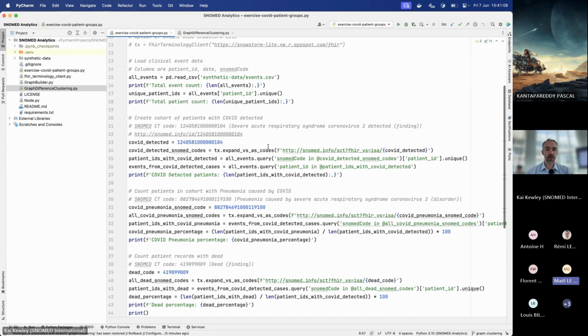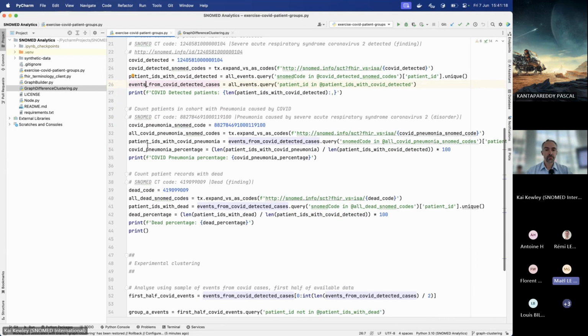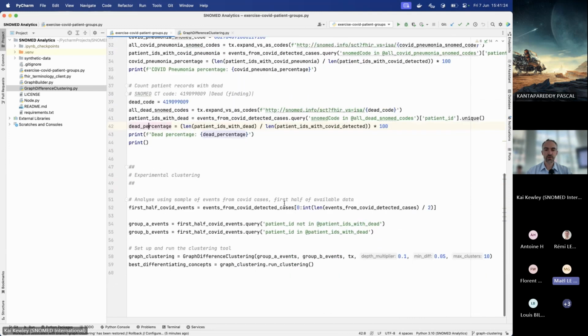It's the same data set. So what we're doing is defining the set of patients who have COVID detected. We've also got the set of patients with COVID pneumonia and the set of patients who died, but we haven't started measuring obesity and diabetes and hypertension. We're not doing that. We're just going to give it to the clustering algorithm and see what it can discover in the data set.